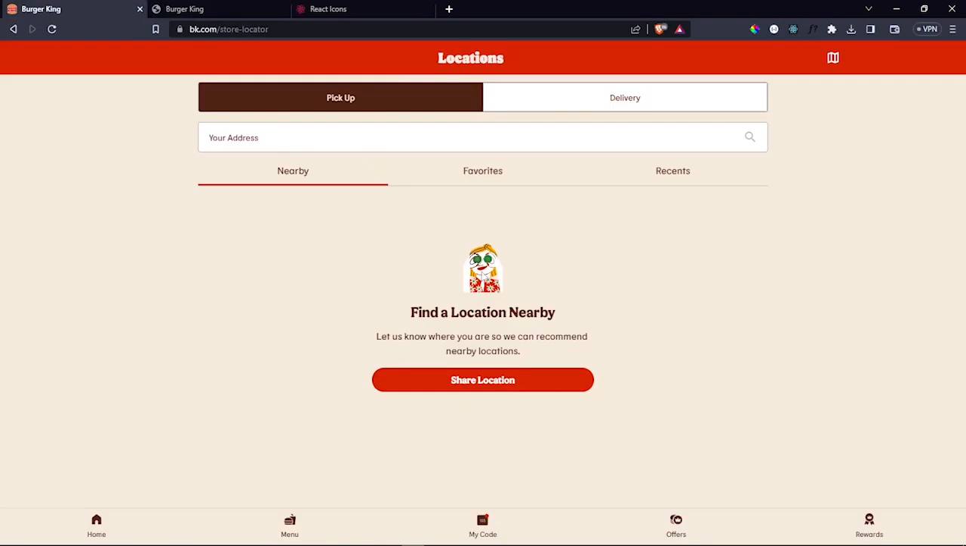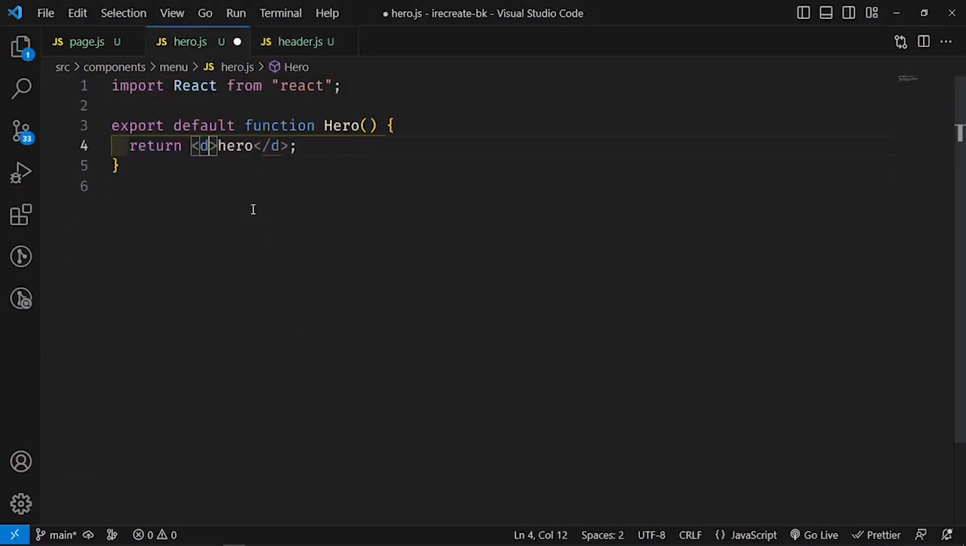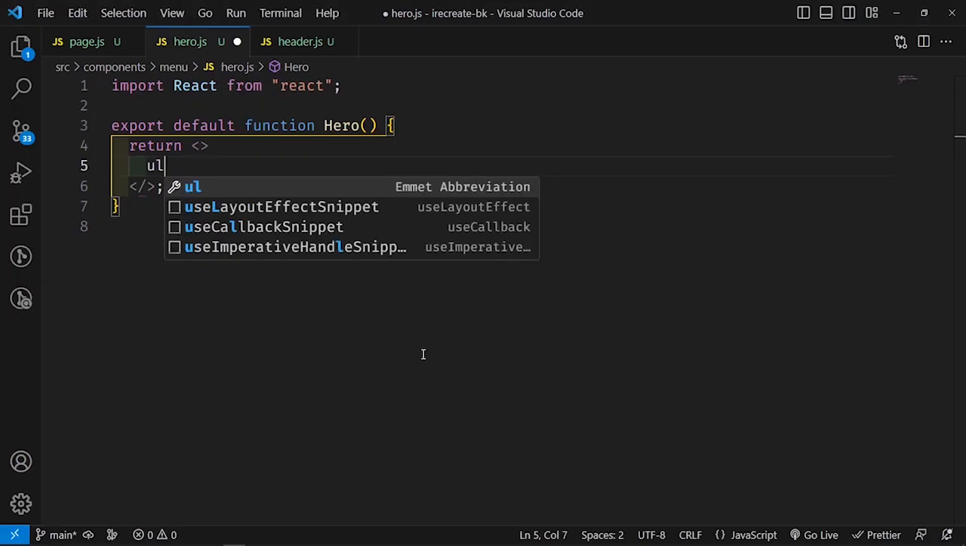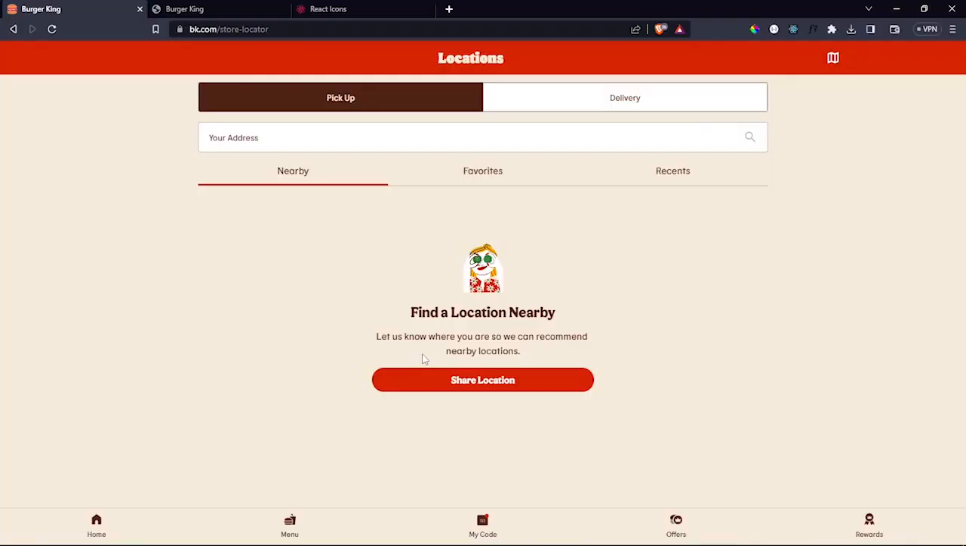And then now let's see. So we need these two buttons for pick up and delivery. I'm going to place them inside my hero component. So inside here, let's begin to render out our buttons. And for our buttons, I'm going to render a UL with two list items, and they're going to be buttons. So let me just do this. And then the first button says pick up, and then the second button says delivery.